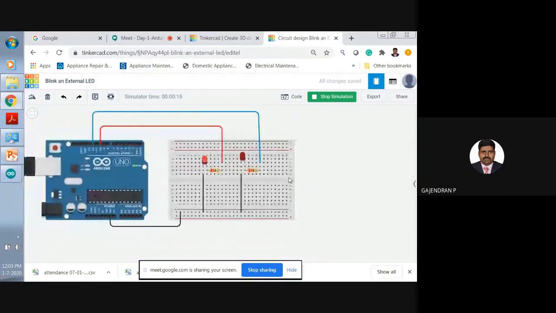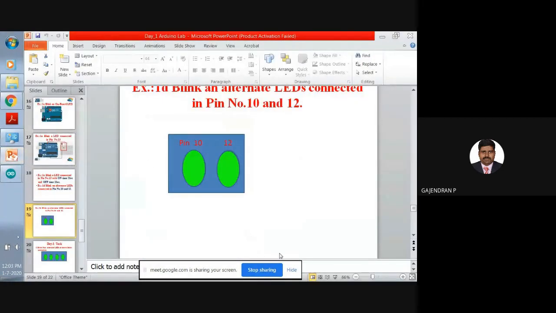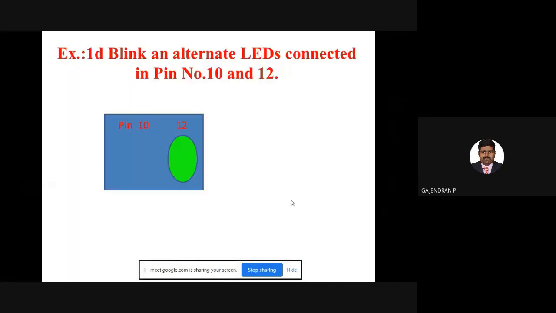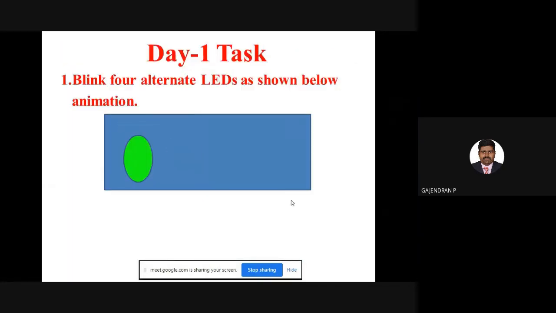So our part is over. You have only one task. Please take down the question and observe the animation. This is your only one task for this class you need to do. Here we are going to have 4 LEDs. Please observe the animation.